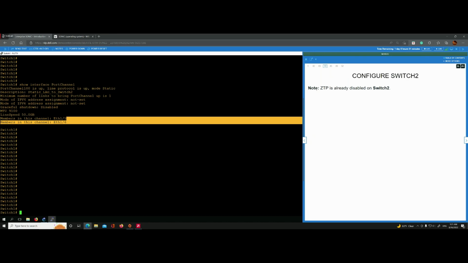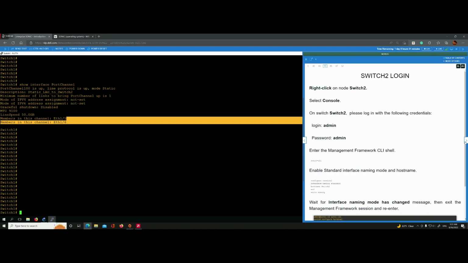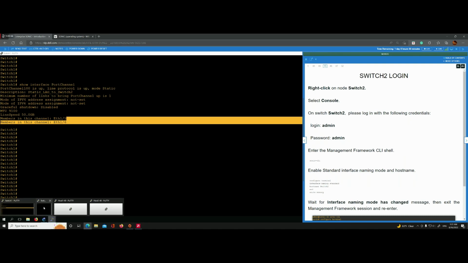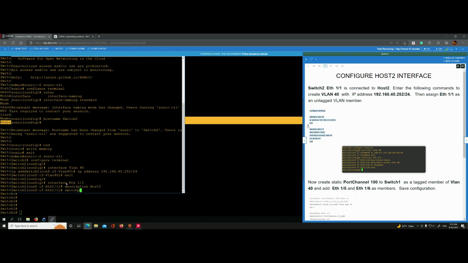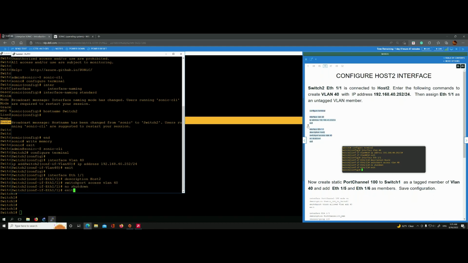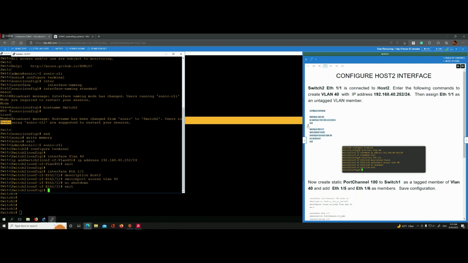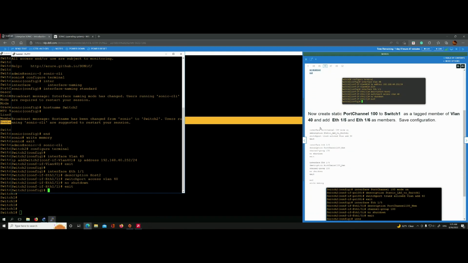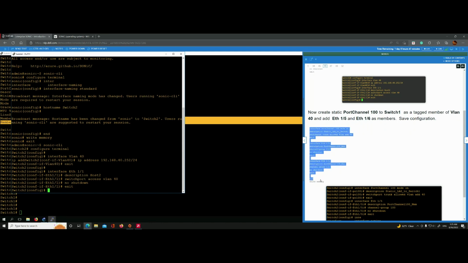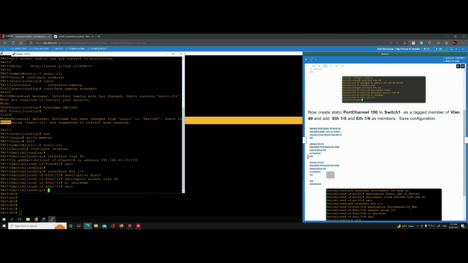Configure switch 2. ZTP is already disabled. So let's go to switch 2. Let's select switch 2 and do admin. Okay, so now let's create the port channel 100 and so on. I already talked about this. It's similar to the steps that we did for switch 1.